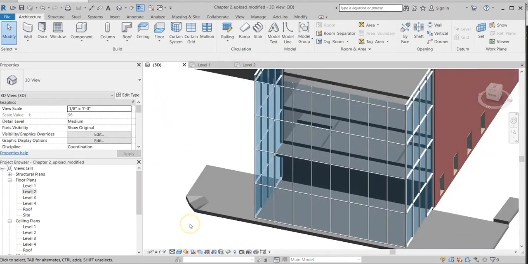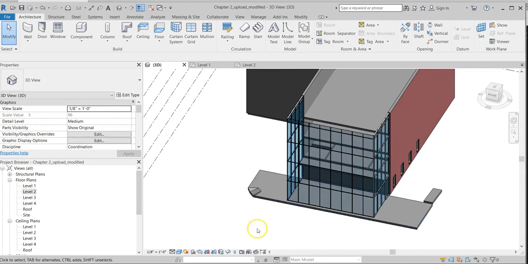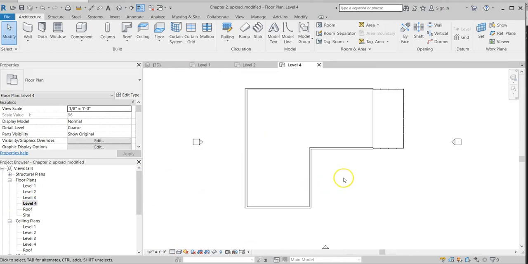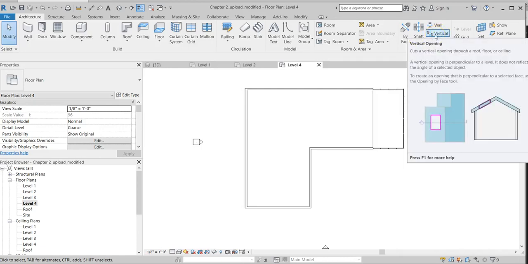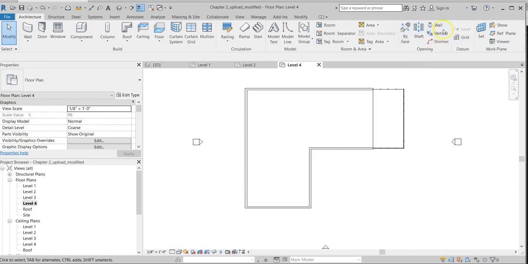The next thing to do is to see how to create an opening to the floor. So let's do that on level 4. What I want to do is to add an opening by face. If you are under the architecture tab and check opening, you see that we have the option to create opening by face. We can create a shaft, wall openings we already practiced, or we can create a vertical opening. Always pay attention to the windows that open, because they tell you what that tool does. So you can read about by face opening or vertical opening.